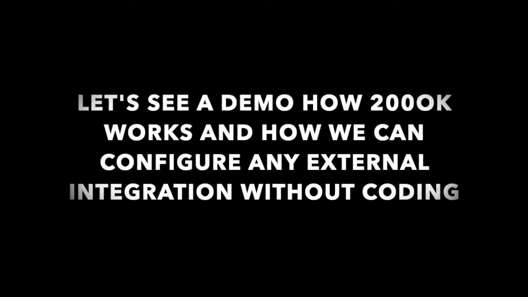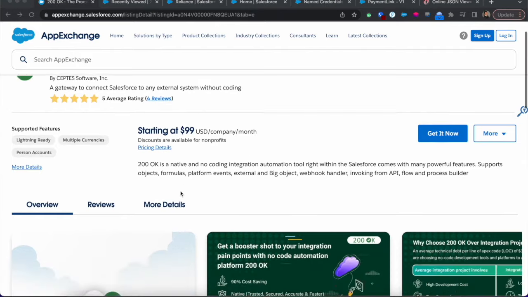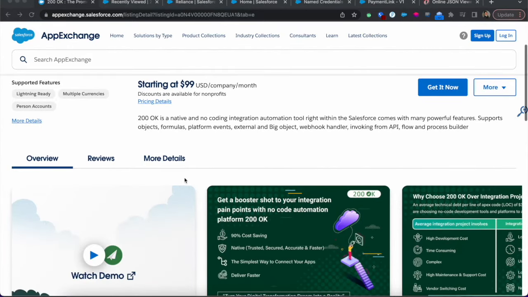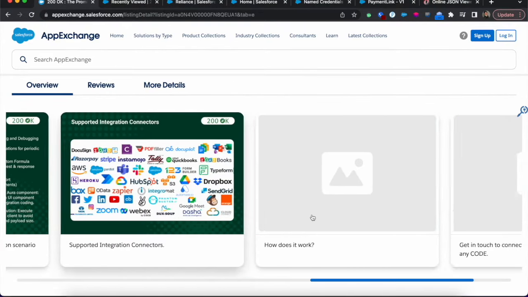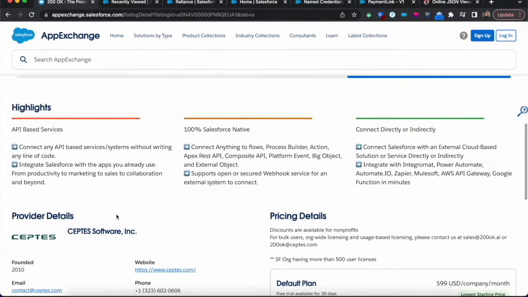Security in every callout. Now you can search in the AppExchange under the integration category, or you can search 200 OK. Then you can see this product is a native, no-coding integration automation. You can see a demo and a lot of screenshots of what it does, the actions, everything. It's 100% Salesforce native and can directly connect.